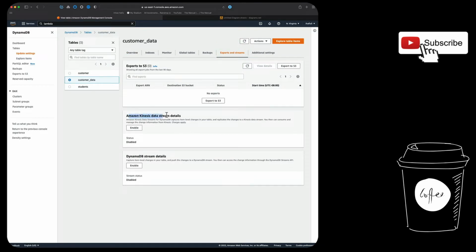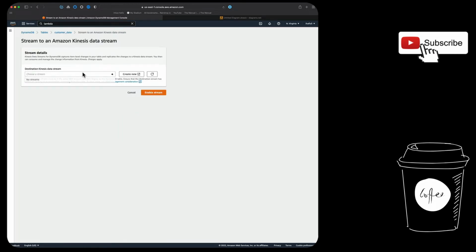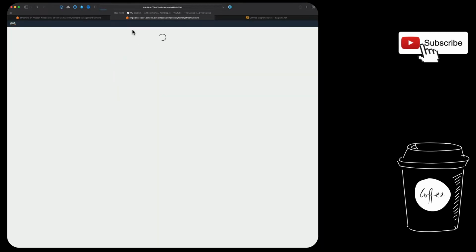You go to Amazon Kinesis data stream details and hit enable. You need to choose a stream. Currently we don't have any streams, so let's go ahead and create one.